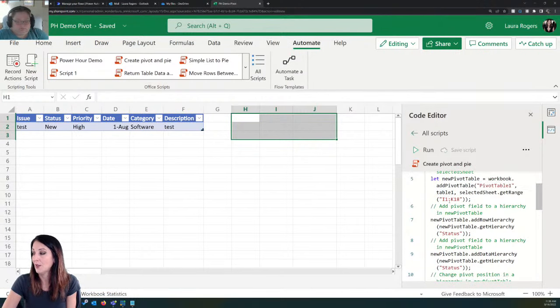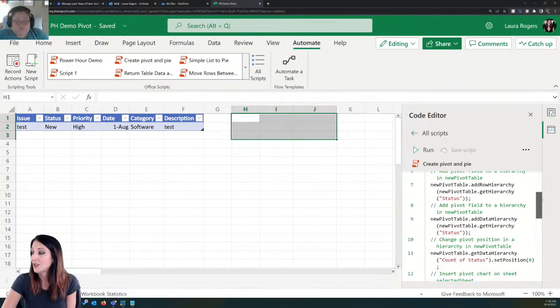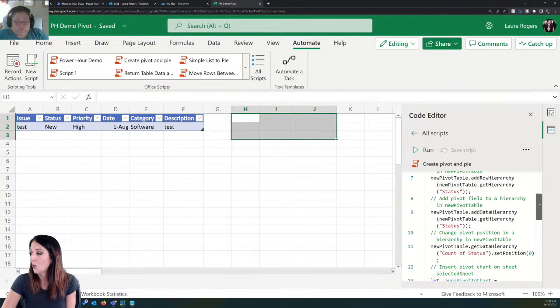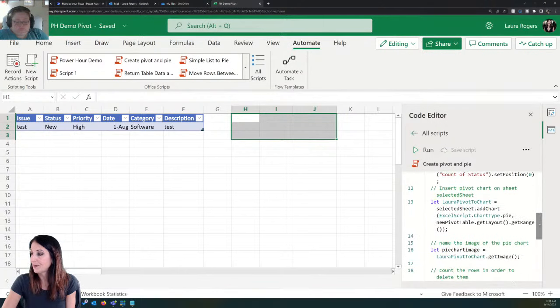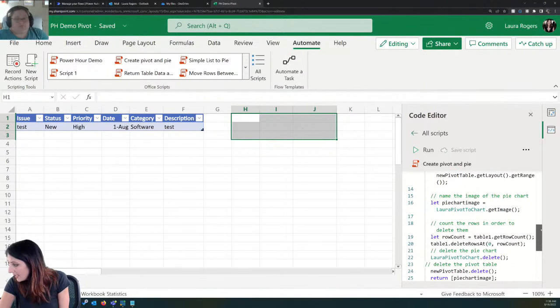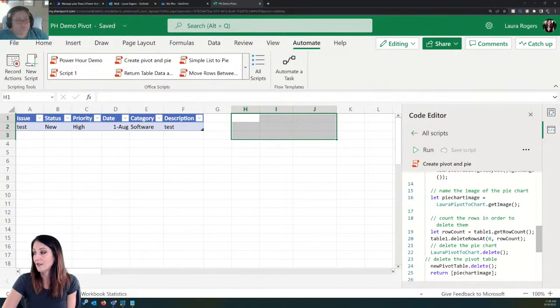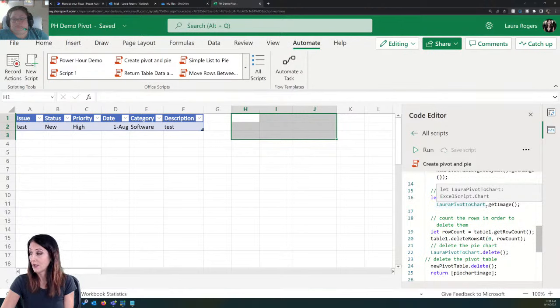It automatically had the table 1, it had the range. The main thing that I had to do was name the image of the pie chart. That's the important part. That's the thing you have to send back to the flow, and that's not automatically going to be in here. So I had to add let, whatever the name of my chart is, equal, and then you type the name of your chart dot get image, and then that is what gives you an image.